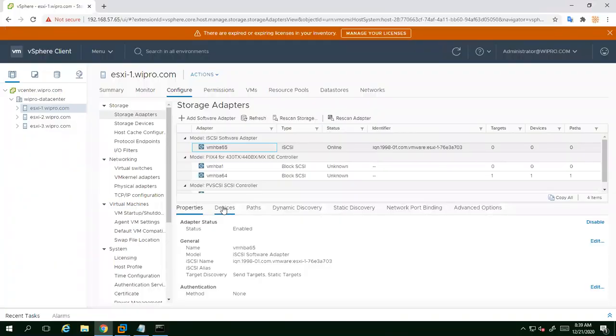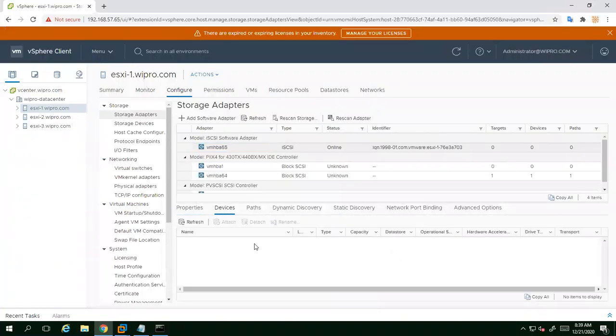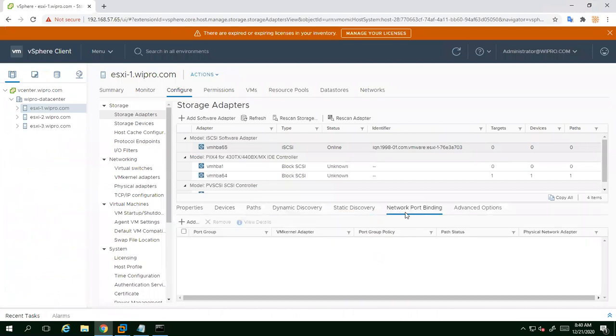Device information: who is connected to this storage, whatever the adapter we have. So this adapter is accessed by whom? Right now nobody is available. Why? Because we have not bound it. Path, dynamic discovery, static discovery, and here one of the options is network port binding. So this option we need to select, and add.